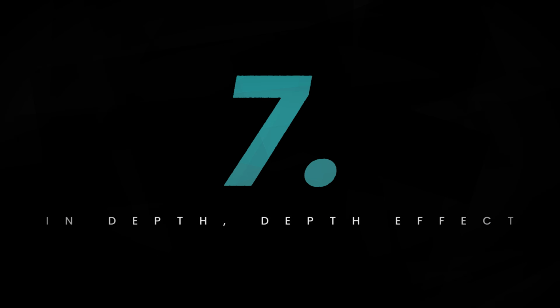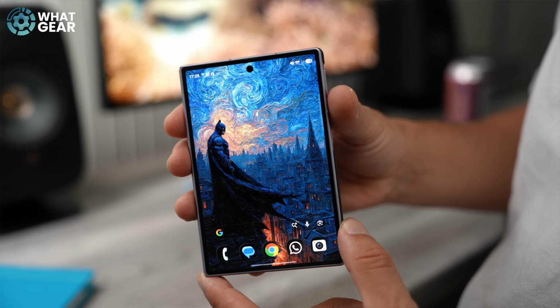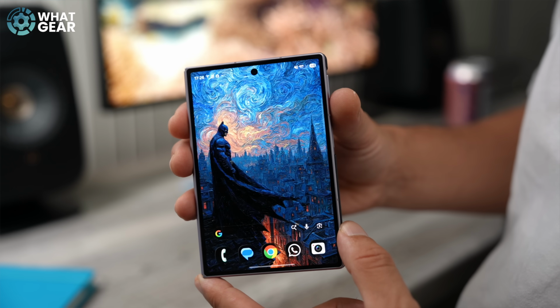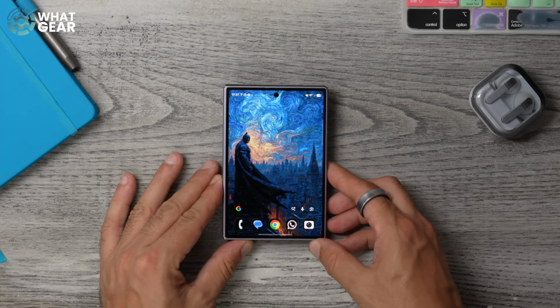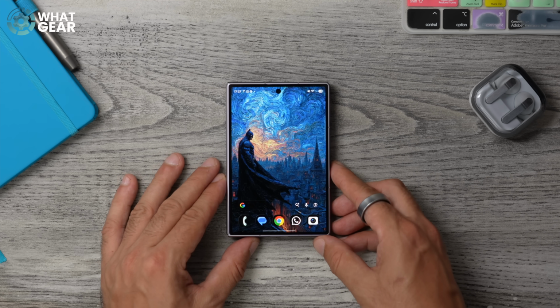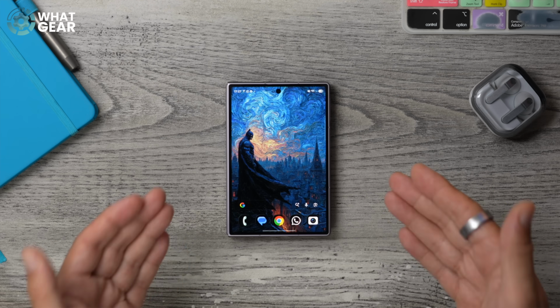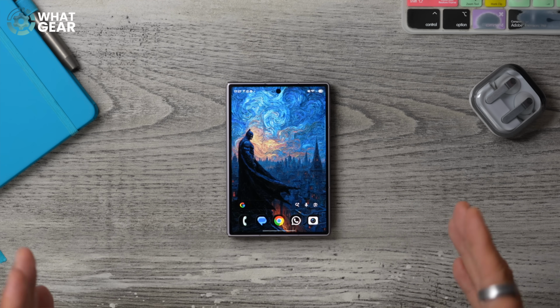All right, so some of you might be quietly admiring my Batman depth effect wallpaper. I actually made this myself. And if you do want this particular wallpaper or any of the other ones you've seen in my videos, do drop me a comment. I'll send you a link. Anyway, let me show you how to set up and unlock this 3D depth effect.